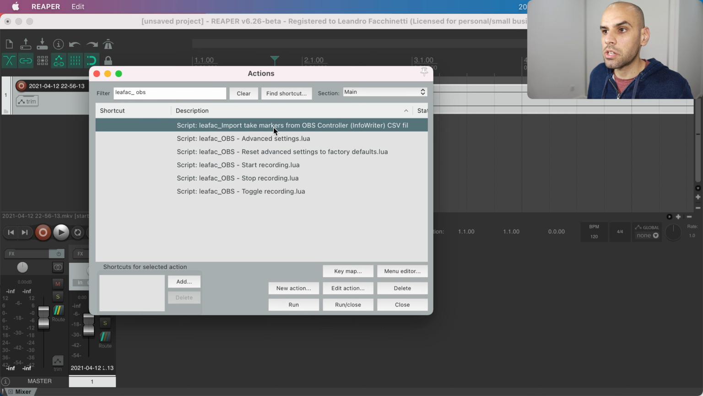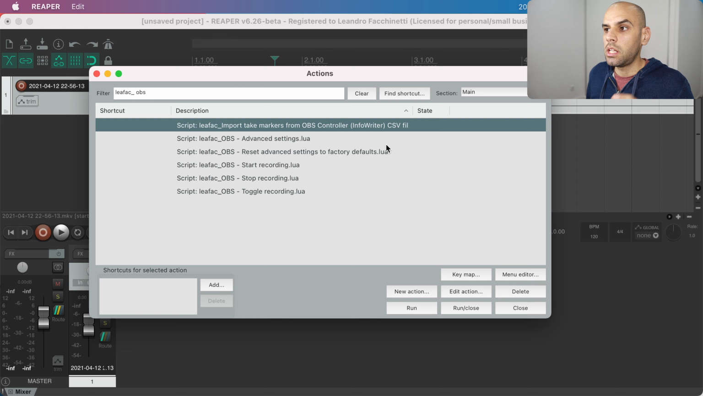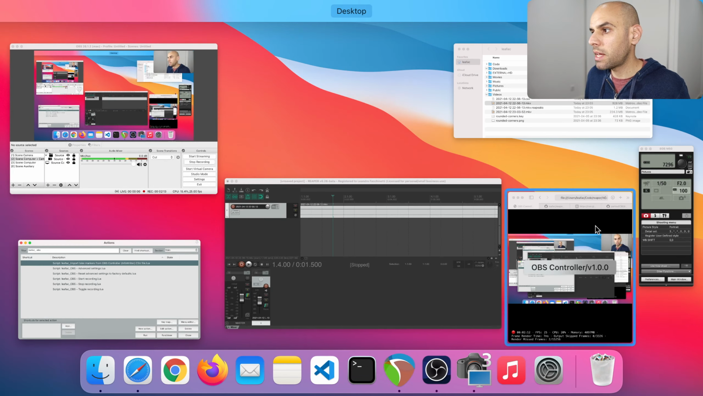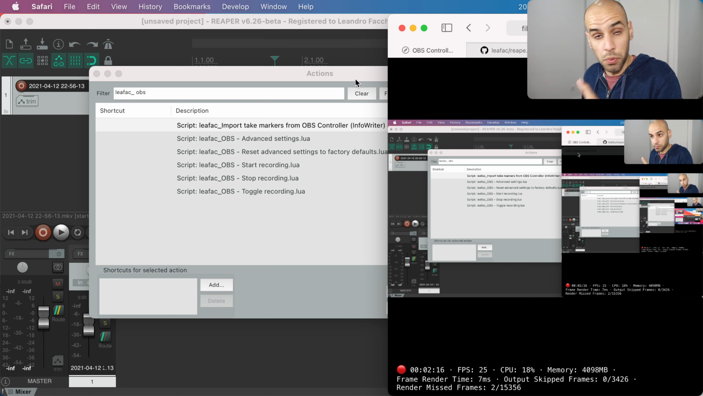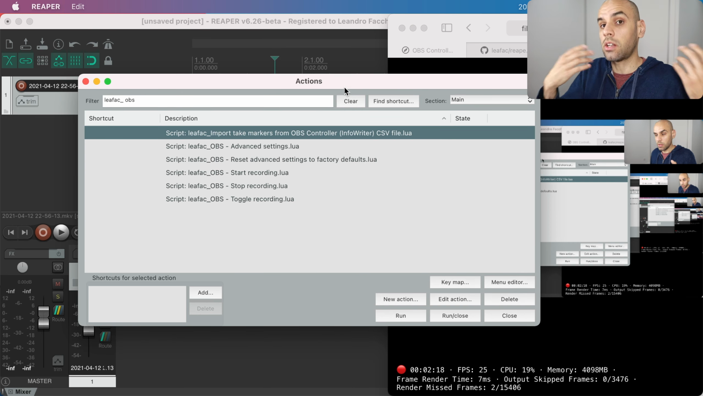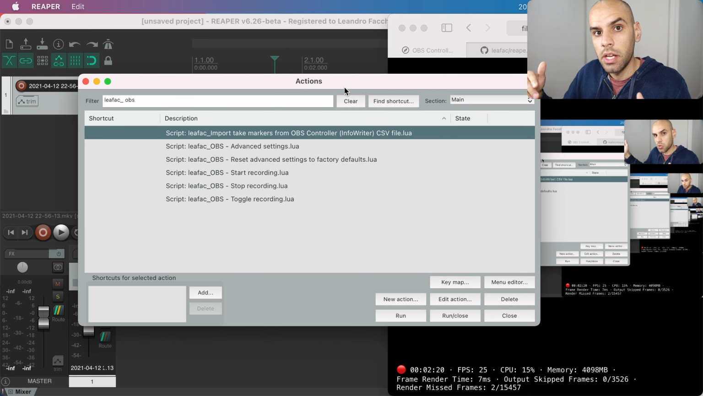So yeah, it's this action right here: Import take markers from OBS Controller, InfoWriter, CSV file. I will talk about InfoWriter in a moment. OBS Controller is the name I gave to this interface right here that we were using to put in the markers. There is another way of doing this that I'm going to show in the next chapters here below. It's to use this tool that already exists. It produces files in exactly the same format.